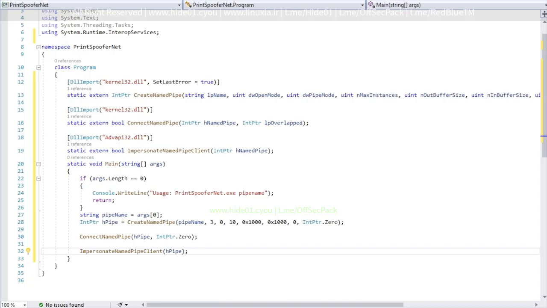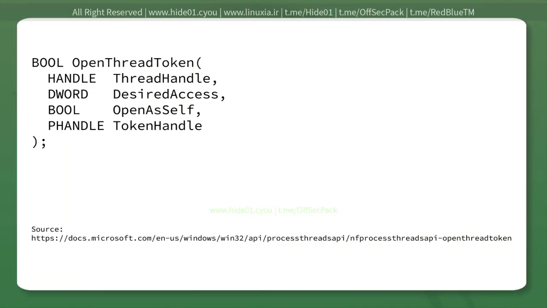Let's examine the function prototype for Open Thread Token. According to the function prototype, we must first supply a handle to the thread associated with this token. Since the thread in question is the current thread, we'll use the getCurrentThread Win32 API, which does not require any arguments and simply returns the handle.